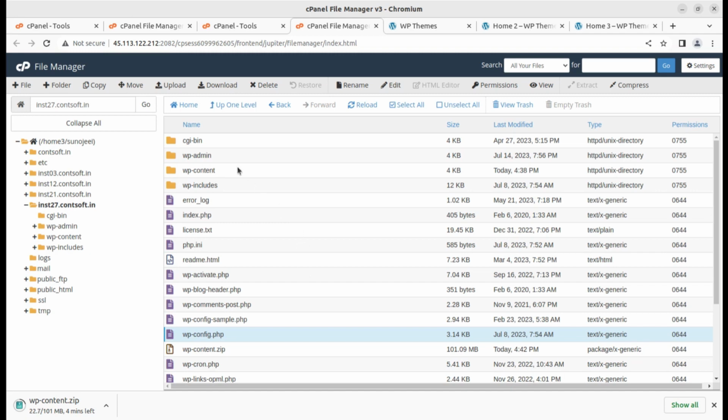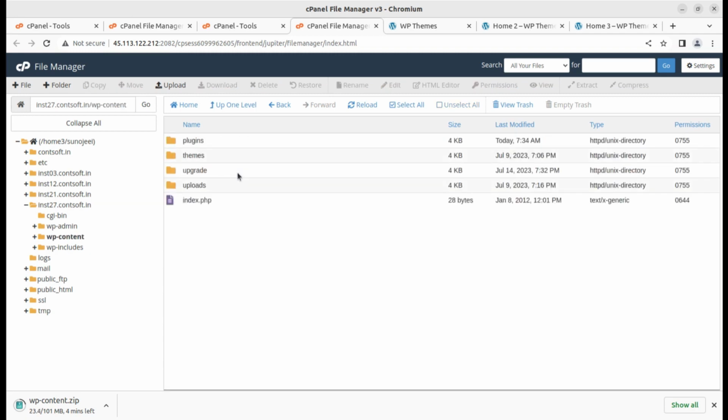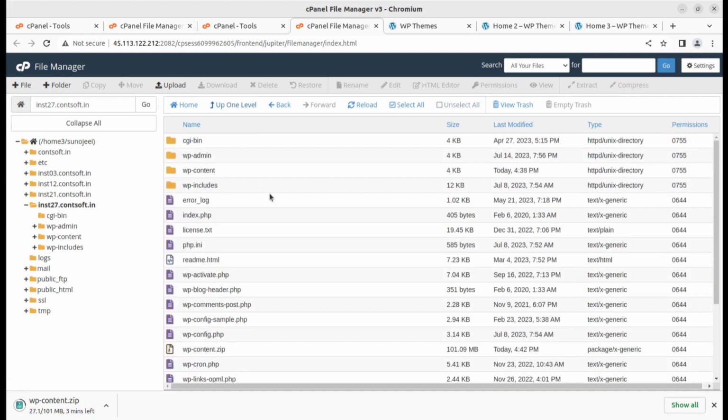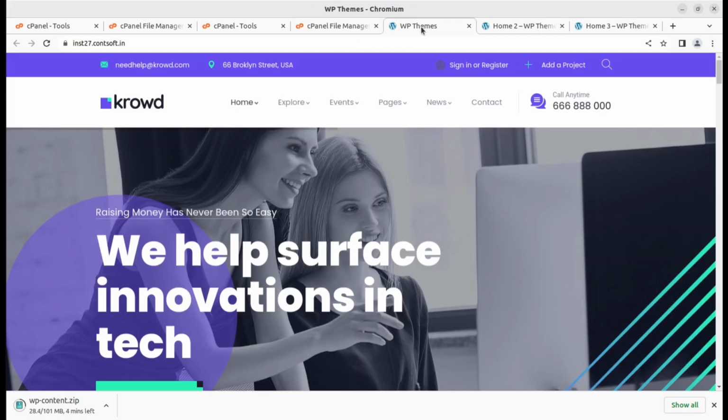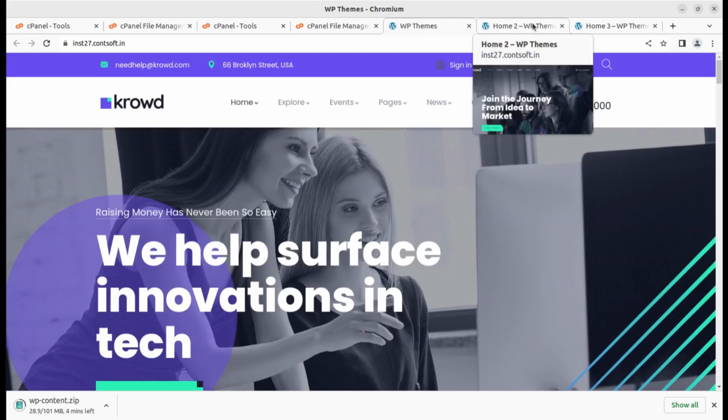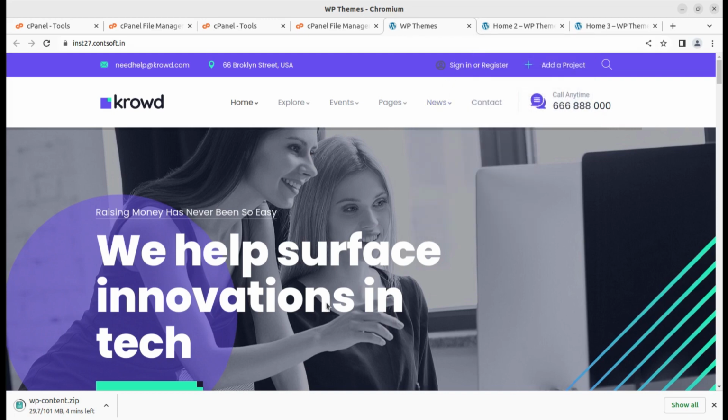Okay, so what does WP content hold? It contains all the plugins, themes, upgrade, uploads, and even index.php. So what we can do for our restoration, I can show you. So now this is our website, and suppose we decided to crash this installation and go for a fresh installation. We have taken the database backup, and we now have this WP content that is being backed up.